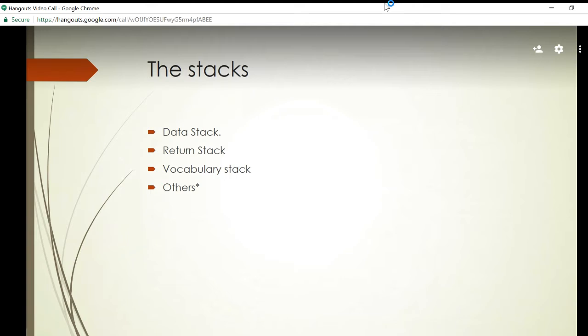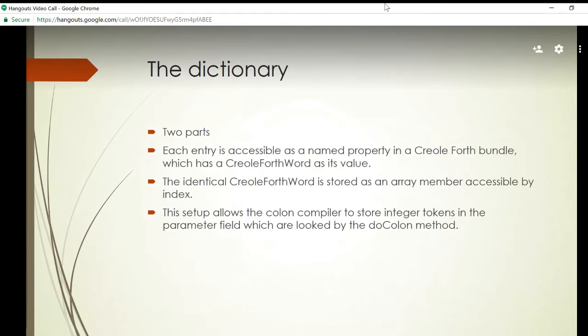Dictionary has two parts. Each entry is accessible as a named property in a Creole Forth bundle, which has a Creole Forth word as its value. The identical Creole Forth word is stored as an array member, accessible by index. The setup allows the compiler to store integer tokens in the parameter field, which are looked up by the do colon method.